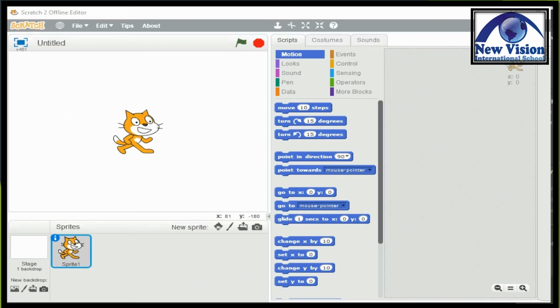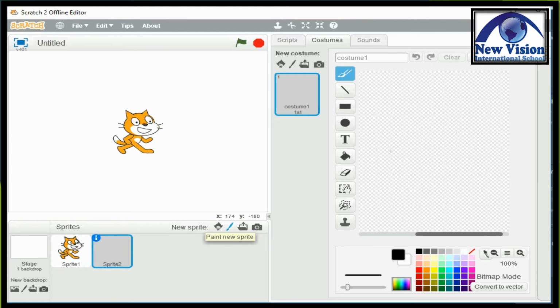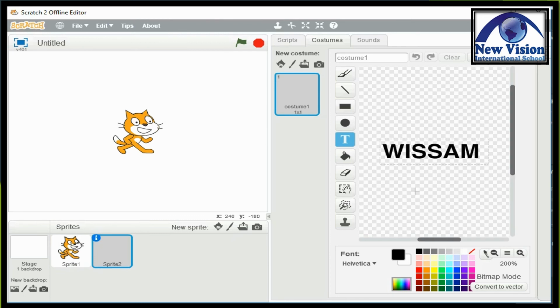I will show you now how to do project number 4 using the Scratch program. First, you're going to click on this icon in order to draw or paint your own sprite. Then, you're going to click on the text tool and you're going to type your name or any name. Example, from the book we have Wisdom. So, we have now the name of Wisdom.